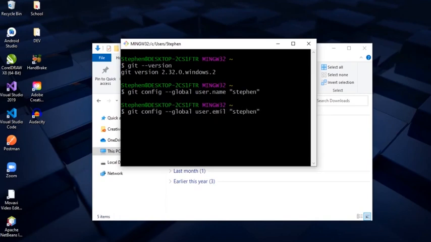user.email. You pass in your email, and when you're done, you hit the enter key again. Now we are done setting these values.